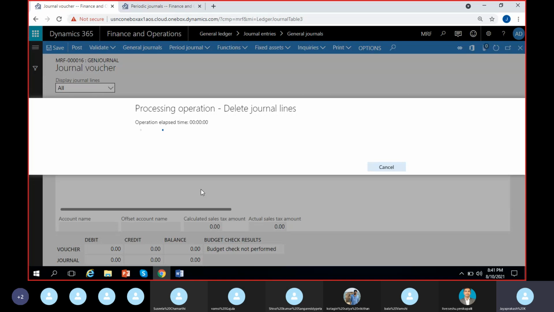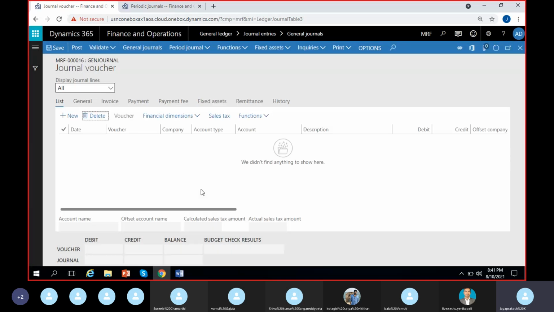Now it's empty. Then I can go for period journal, which is here. You can see this option in the journal, period journal. Here I have this option called retrieve journal. We also have another option called save journal. We'll see that later. So you can use this option called retrieve journal.